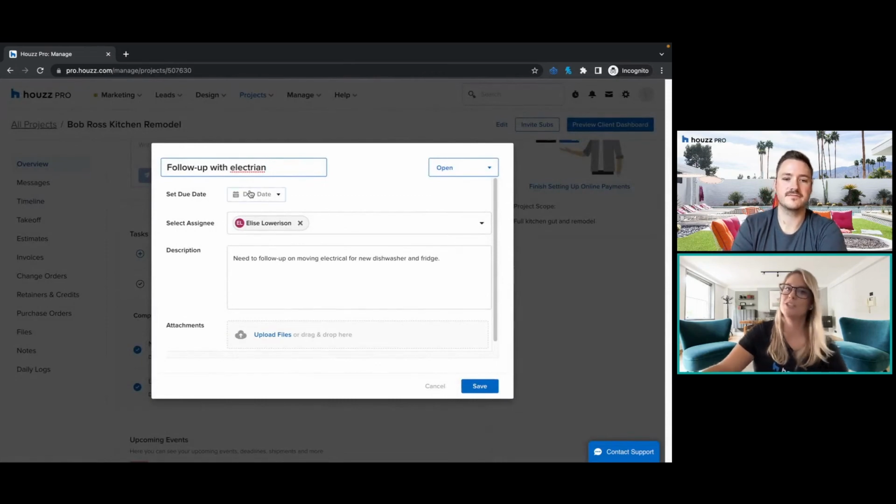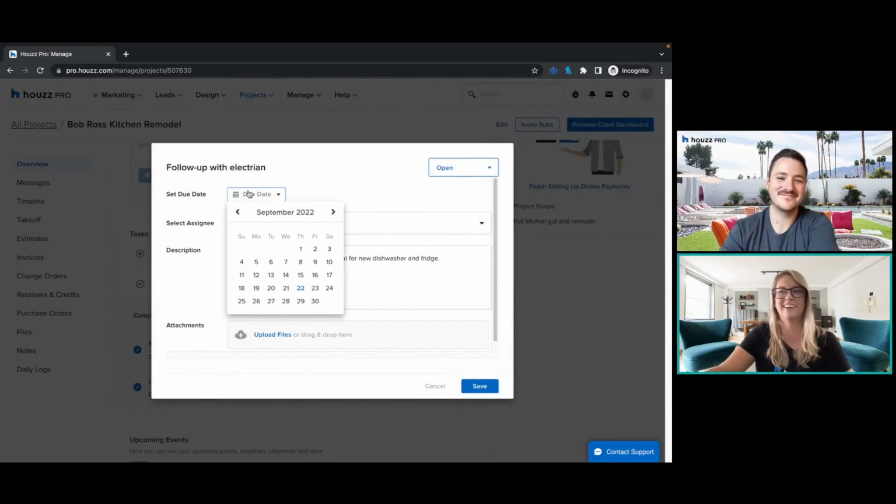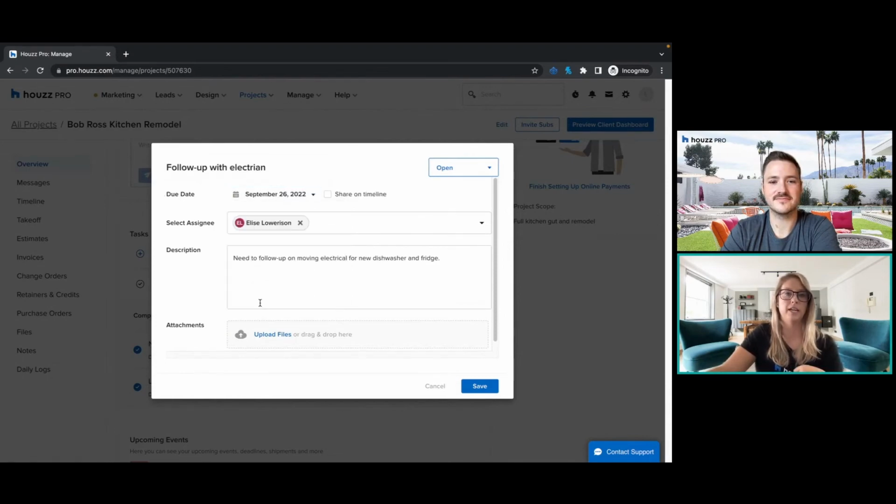Oh, and you know what? I missed a very important step. Make sure you add the due date. Otherwise, it's just a task that's kind of floating out there. So let's say this is a very urgent matter for me. I need to get on this right away. I'm going to say this is due by Monday.